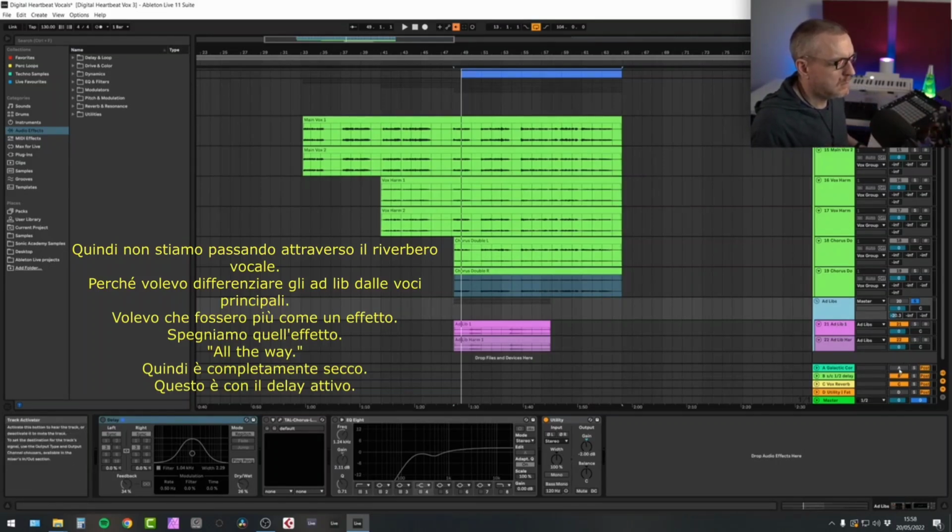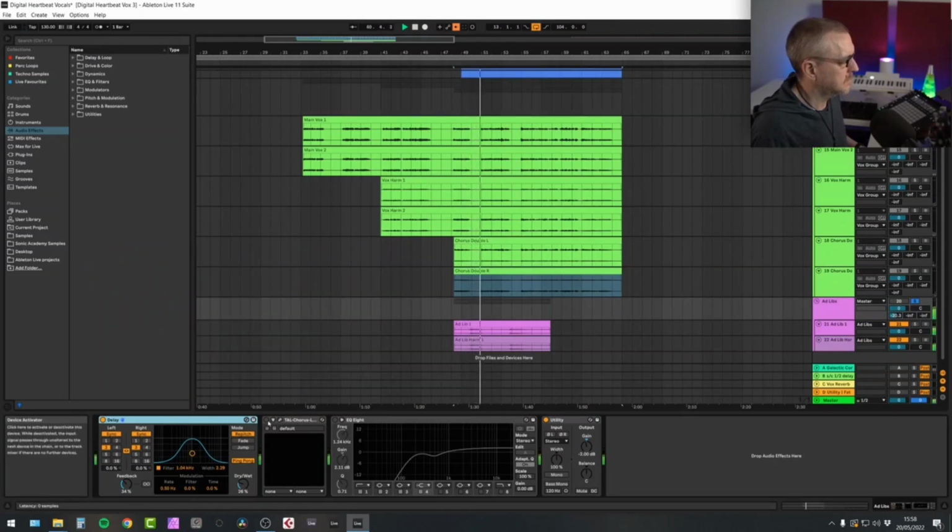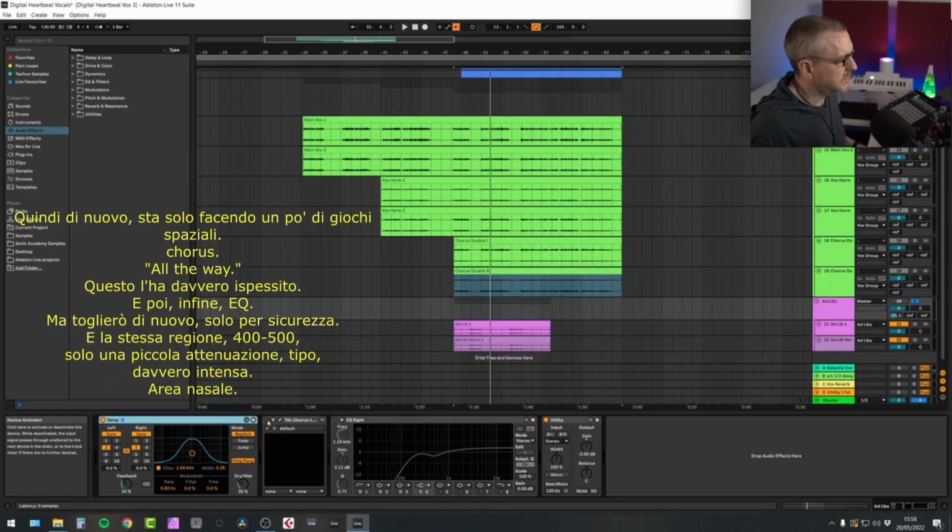Let's just turn that effect off. All the way. So that's completely dry. This is with the delay on. All the way. So again, it's just doing a little bit of spatial shenanigans. Chorus. All the way. That really thickens it up.